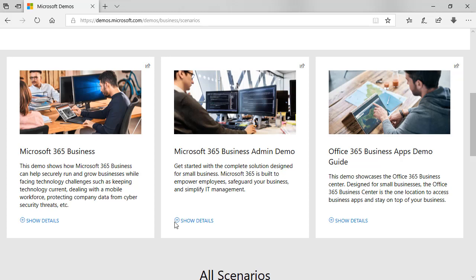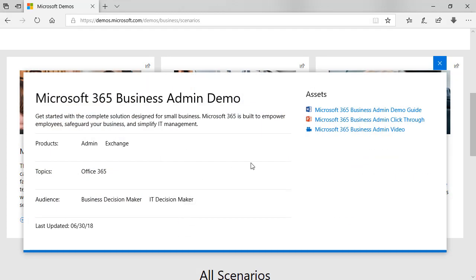So let's just take a look at this show details. And what you'll see here is that there are three different types of assets available for this demonstration, as well as for many of the others. So the first one is just the admin demo guide. So a walking guide, a demonstration script, if you like, where there's comments, there's information around why you're doing what you're doing.